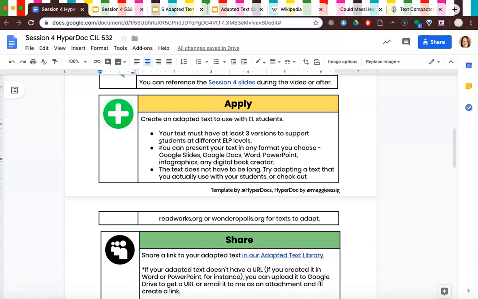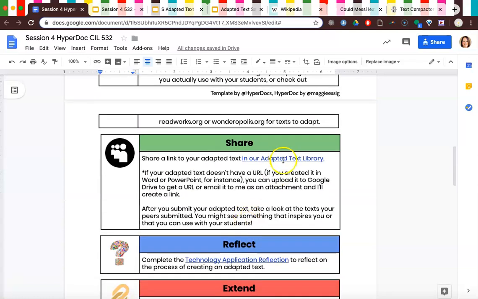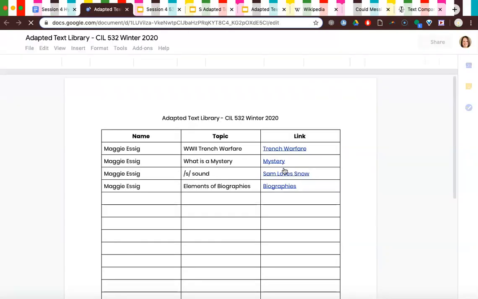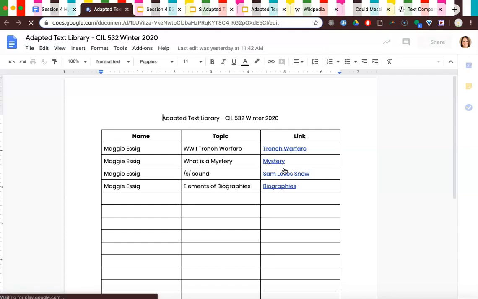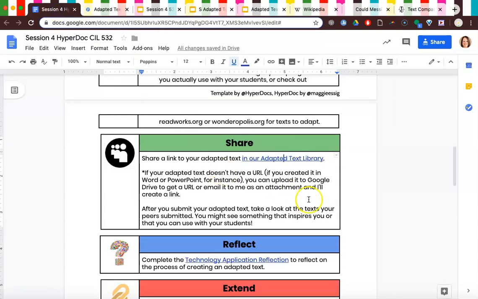But try adapting a text that you're going to actually use, right? If you're going to spend the time doing it, use one that you're going to be able to benefit from later. Maybe one of the ones that your students have trouble with every year, take the time to adapt that one so that when that story comes along this year, you have some extra support for those students. And then once you are done, you're going to post it in our adapted text library. And then we're all going to have access to them. So that's what your technology product is this week.